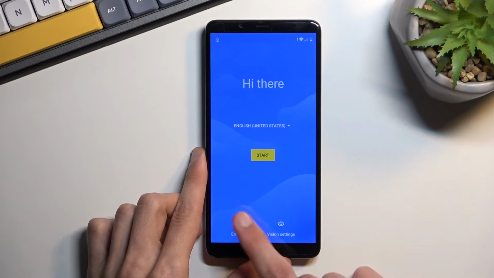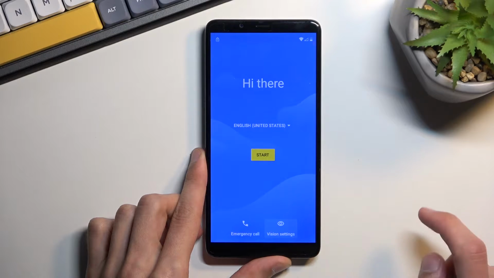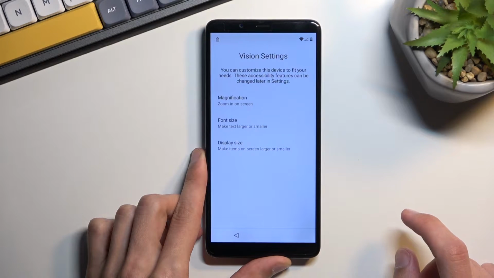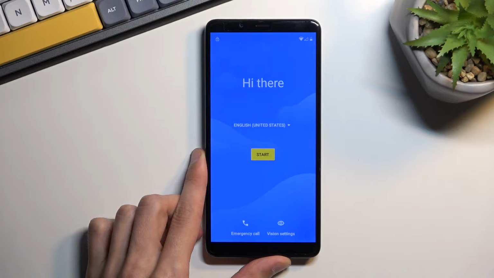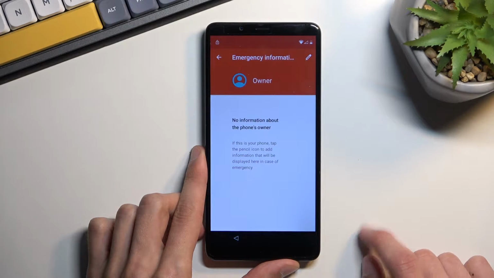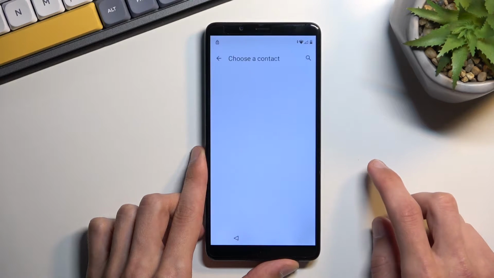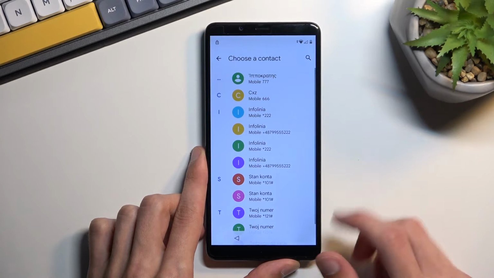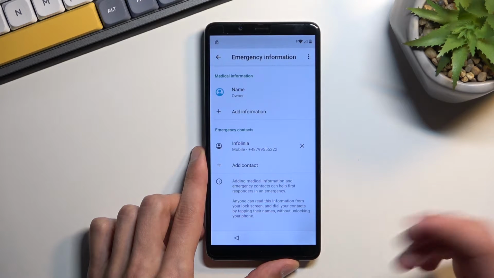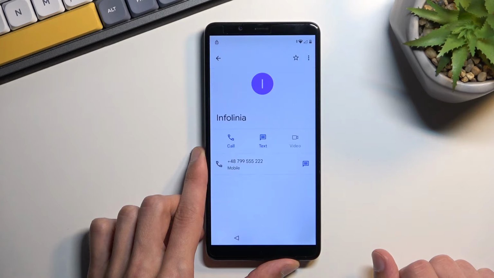So we're going to get started by selecting the emergency, the vision settings, right? Oh, never mind. I was right the first time. Emergency call. Then emergency information. You want to tap on that twice and then select edit, add a contact, and select any contact from your list. It doesn't really matter which one. And like I mentioned, it doesn't matter if it's real. From here, you're going to click on that contact and you're going to select text.